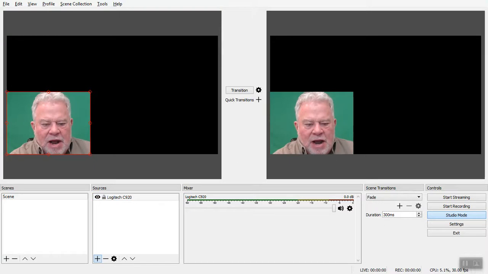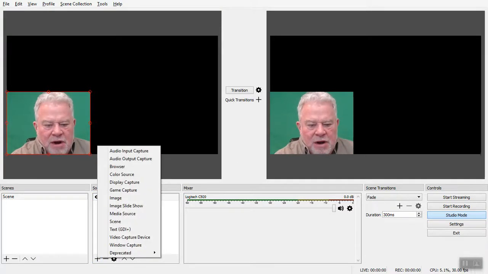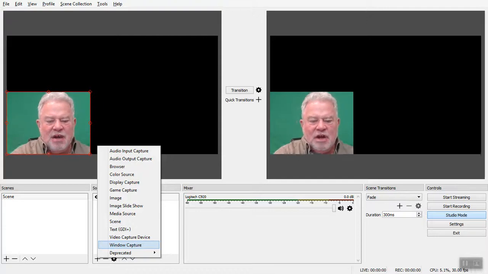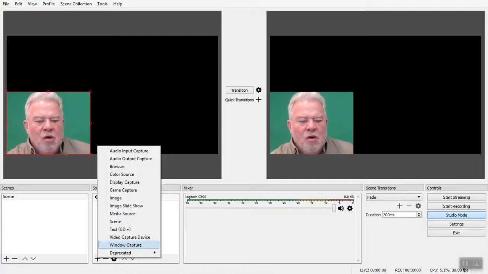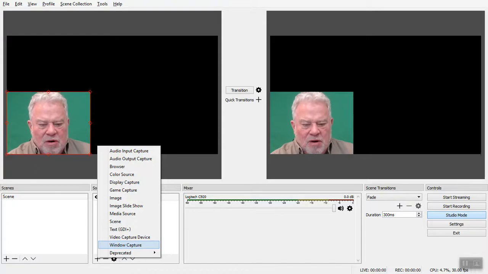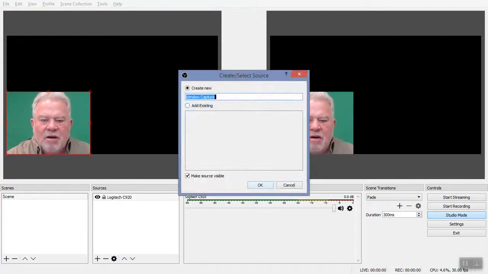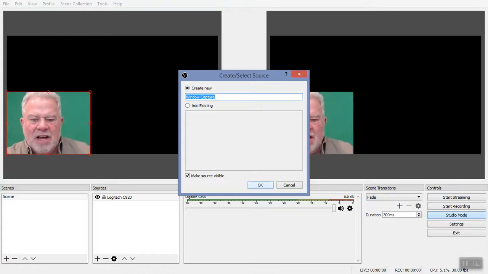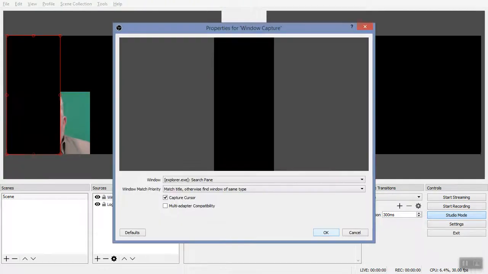So now we're going to add the background, and that's called a window capture. There's also a way to do it from a browser capture or display capture, and that's where you're capturing either the contents of another screen that you might be using, or a particular tab on your browser. So I'm going to say window capture here. I'm going to leave that title as is and just click OK.